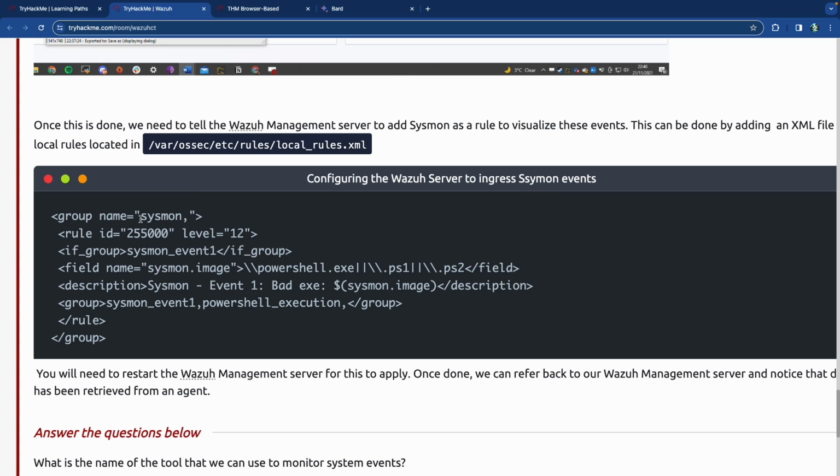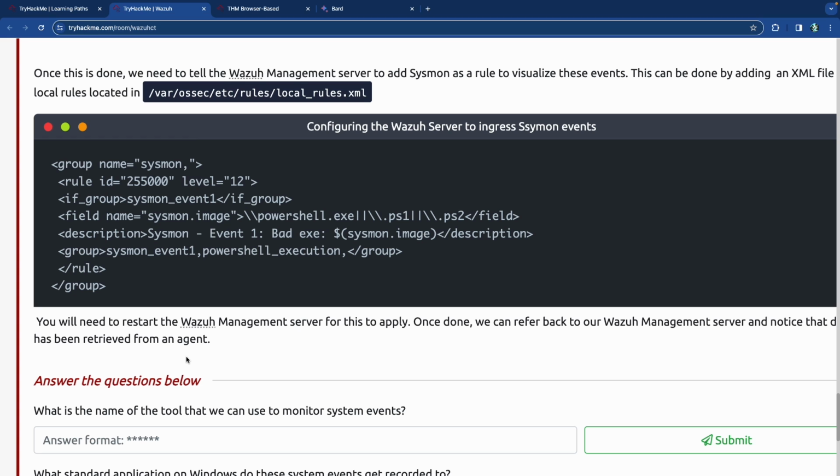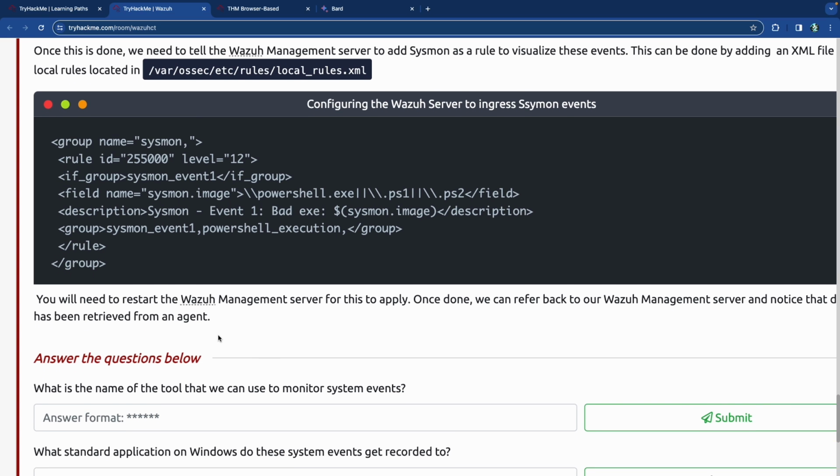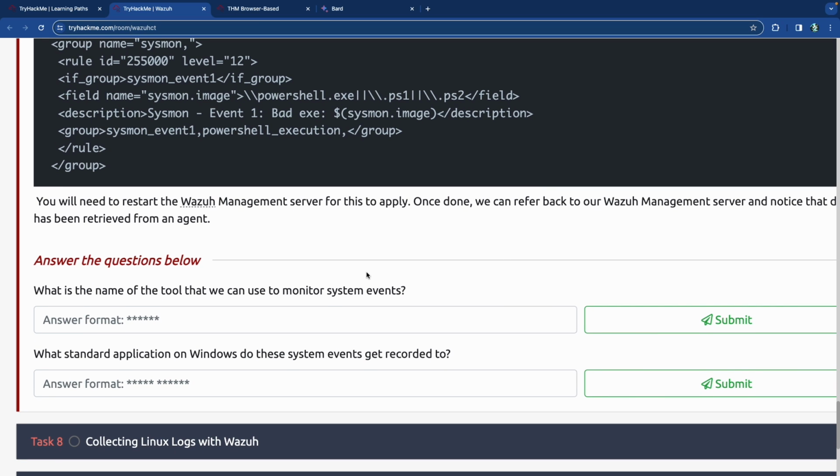And so this is what that would look like, group name, so on and so forth. You're more than welcome to pause the screen if you want to break this piece of code down. And so we'll need to restart the Wazuh management server for this to apply. Once done, we can refer back to the management server and notice that data has been retrieved from an agent.